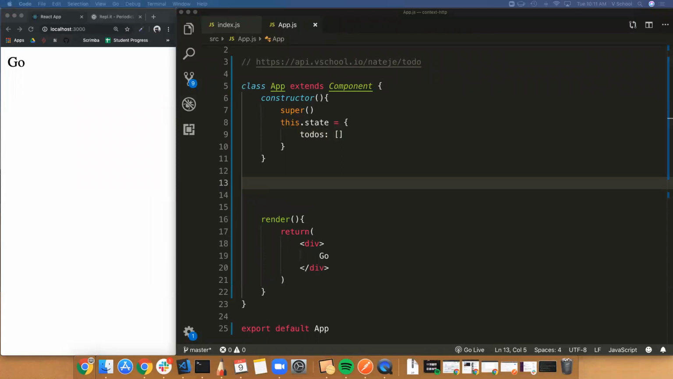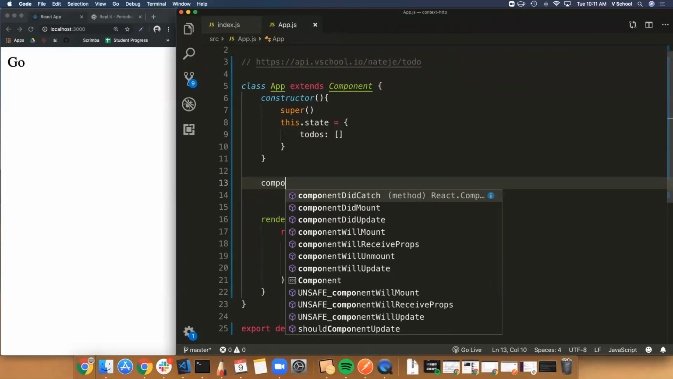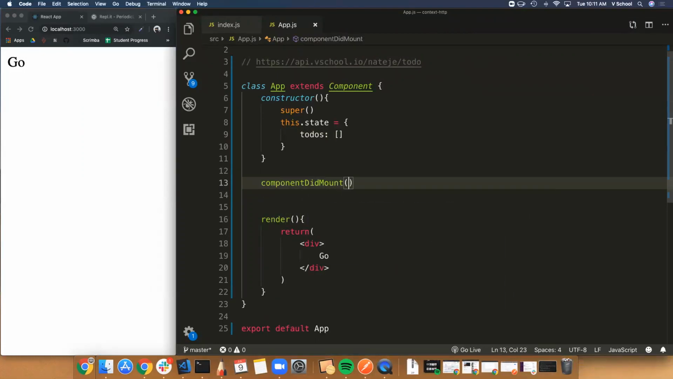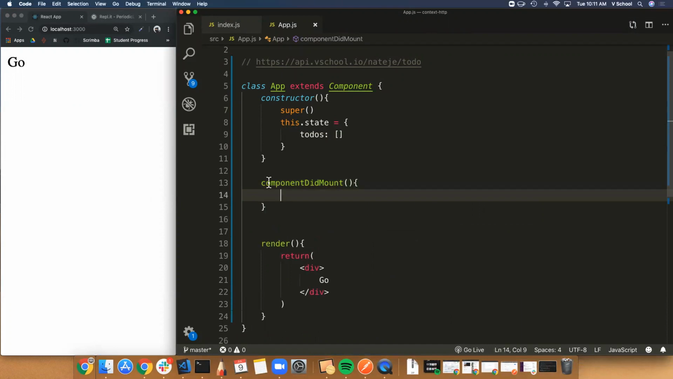Now, Moroni, what is the lifecycle method I use for a GET request once the page is loaded? Component did mount. It did mount. It is ready to get your data.